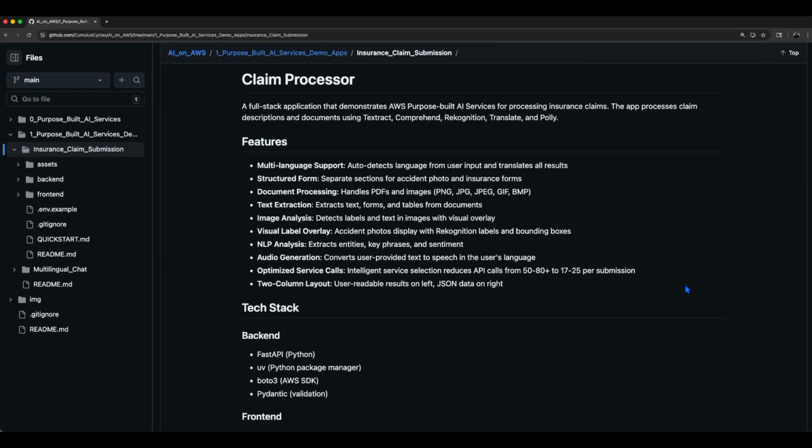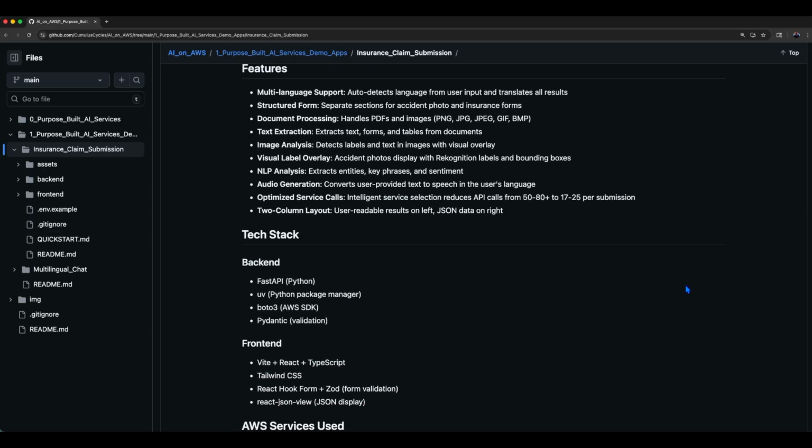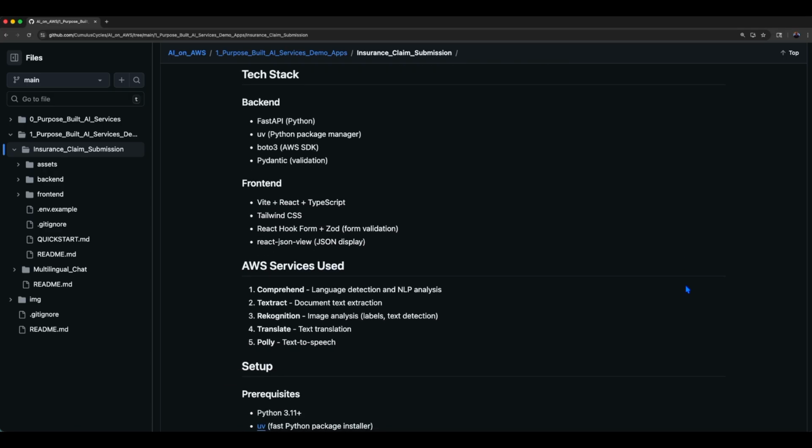As previously mentioned, this app uses Amazon Textract, Comprehend, Rekognition, Translate, and Polly to process submitted text, images, and PDF files for an insurance claim submission. The tech stack for the app consists of a React front-end and a FastAPI backend, which uses the Python Boto3 SDK to communicate with the AWS services. Now let's jump into Cursor and take a closer look.